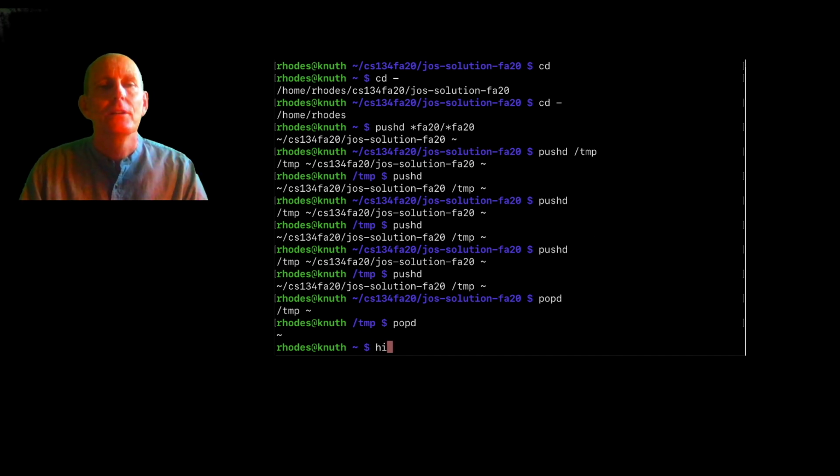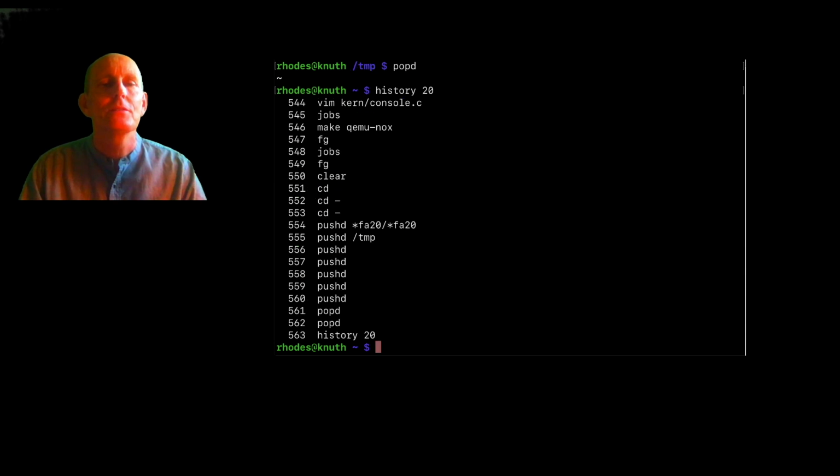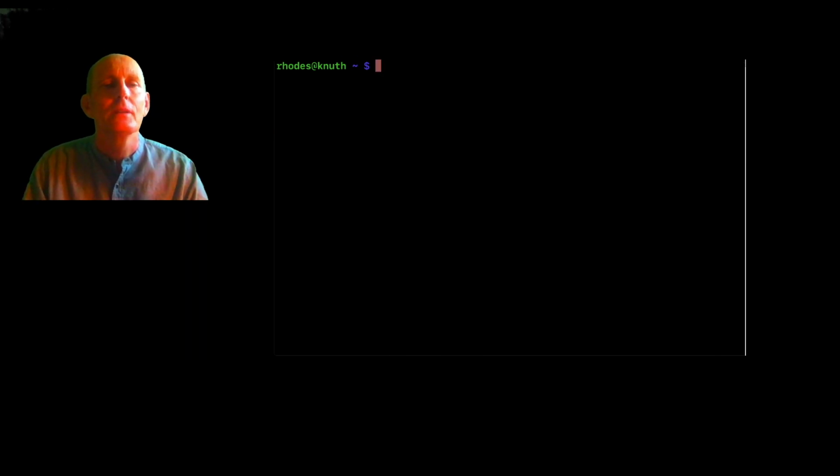We have history. History tells you all the last commands you've run. A number gives you just the last number of those commands. So this is the last 20 commands I've run. You can easily rerun a command. For instance, !550 will rerun this command, which just clears the screen.